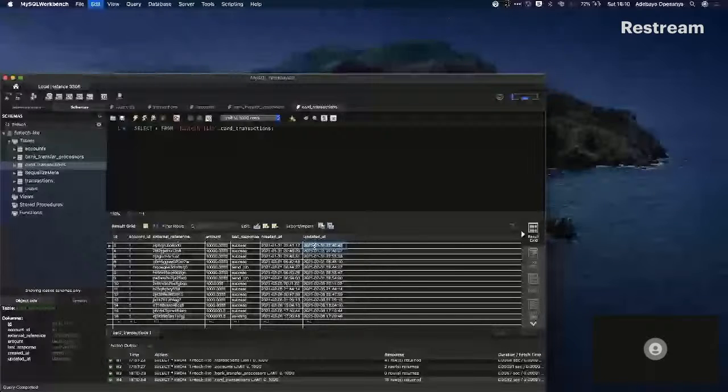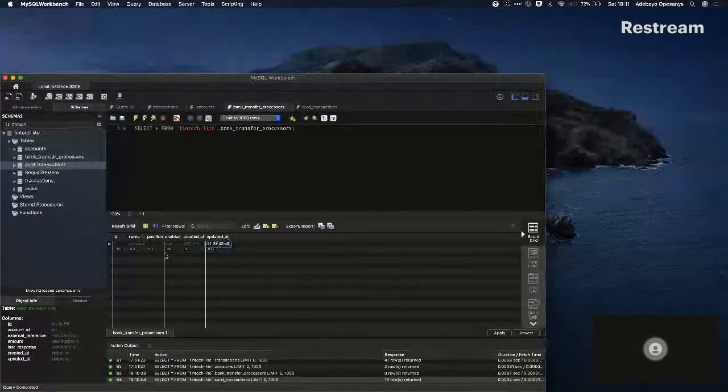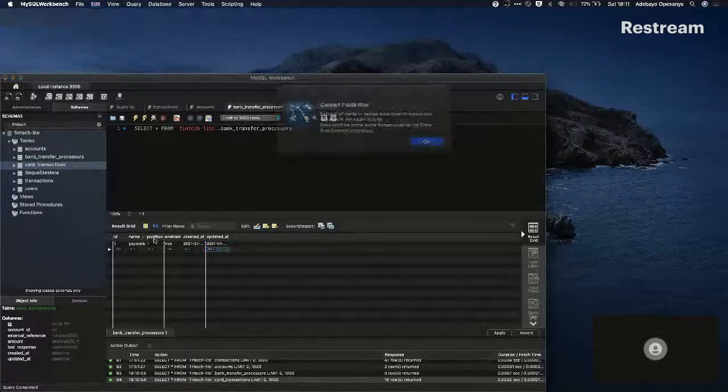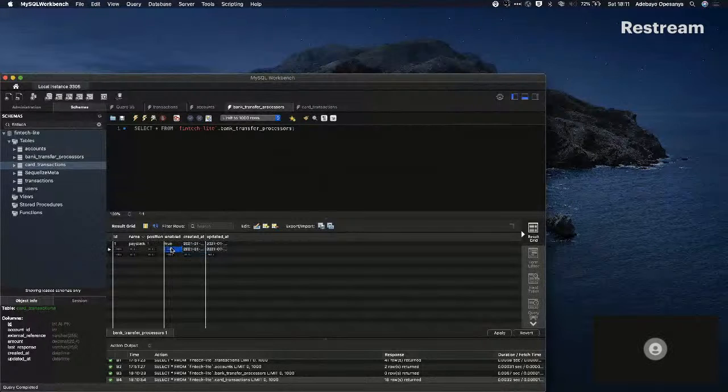Let me copy and paste it here. Sorry. Let me create three processors. Each one of these will be two. The name, should I say Monify? The ID is 2. We're going to create another one, ID of 3. The processor is who else again? Maybe Flutterwave. Position is 3.